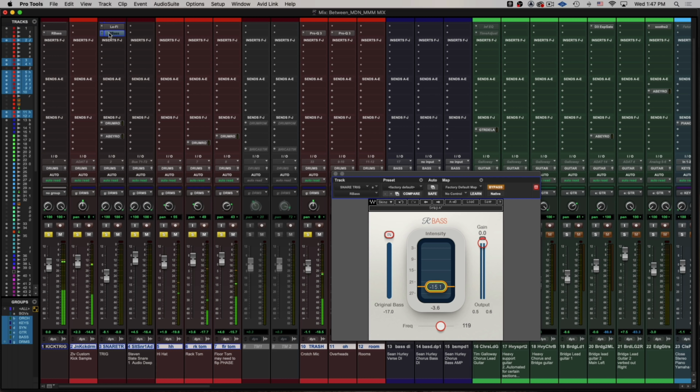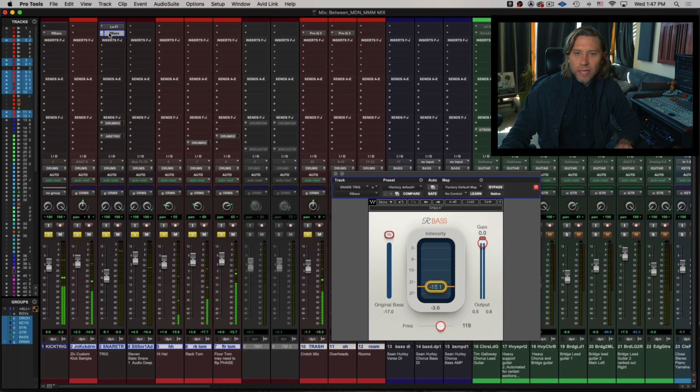Let's hear the drum set all the way through with everything as I put it in and out. That's with the R-Bass on the kick and snare. And here's without.